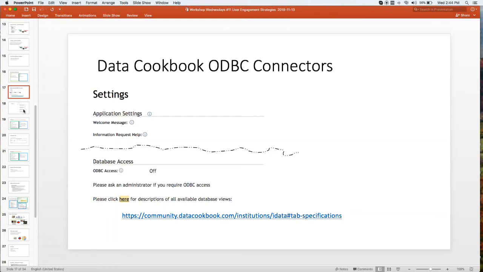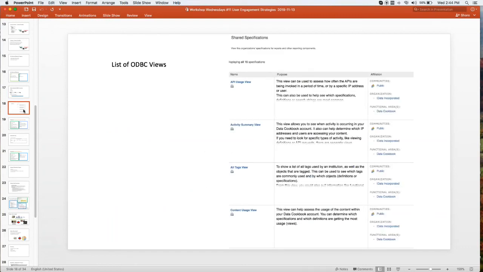For those of you who don't know what ODBC is, it is a way for you to connect directly to the back end of your Data Cookbook to query your own data content for these pertinent points of data. And because you can control that through your SQL query, you can program it to say, what is my number for this functional area for definitions as of this date, and what has that changed since the last date.